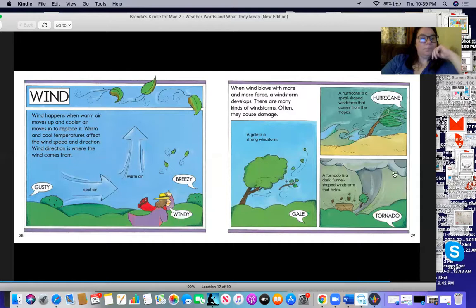Wind. Wind happens when warm air moves up and cooler air moves in to replace it. Warm and cool temperatures affect the wind speed and direction, and wind direction is where the wind comes from. So we see this cool air, the warm air rises. When wind blows with more and more force, a windstorm develops.